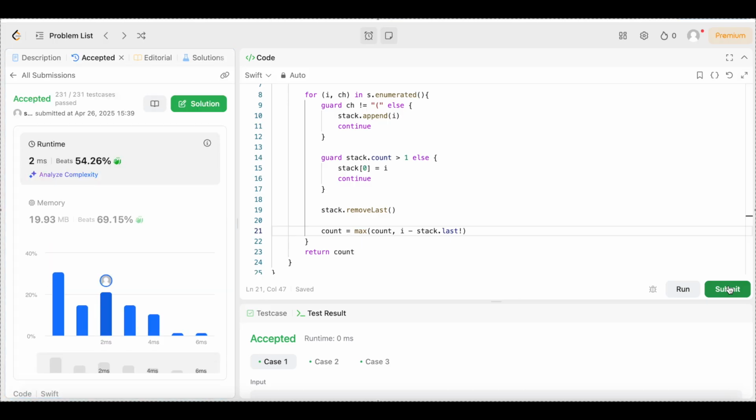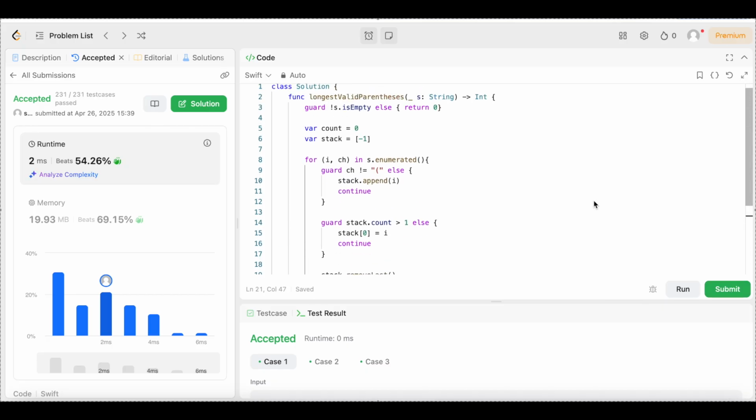Let's see. Ooh, 2 milliseconds beats 54.26% of users. Not too bad. We could get those numbers up, but as y'all know, right now we just want to be able to solve the problem that is presented to us. And I feel like this is a good, easy to understand solution for that, because if you don't understand the solution, then you probably didn't learn anything.